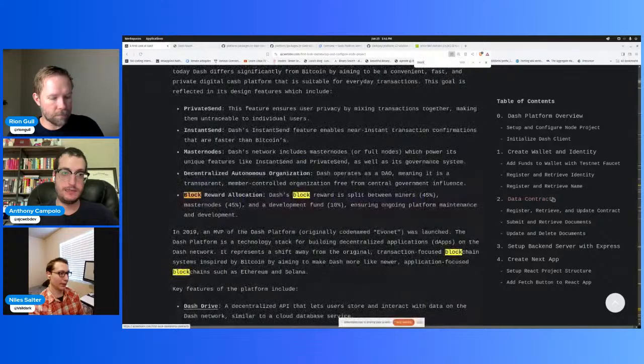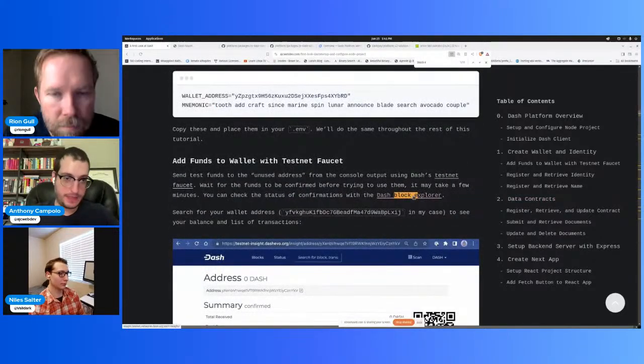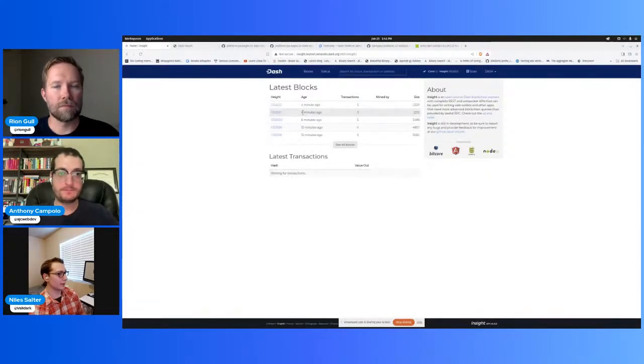I'm sorry, block explorer. No, so, yeah, right there. Yeah. And then put your address in the very top, the same one you put into the faucet.